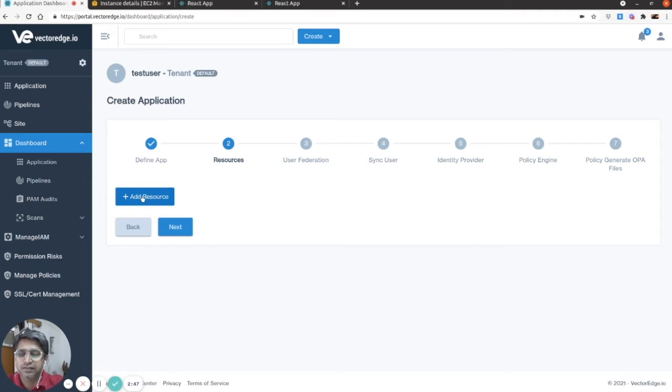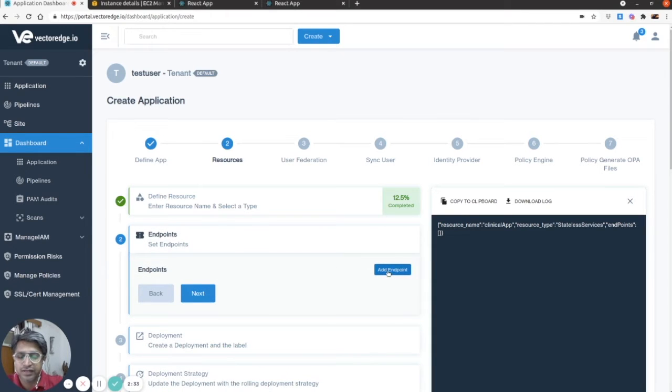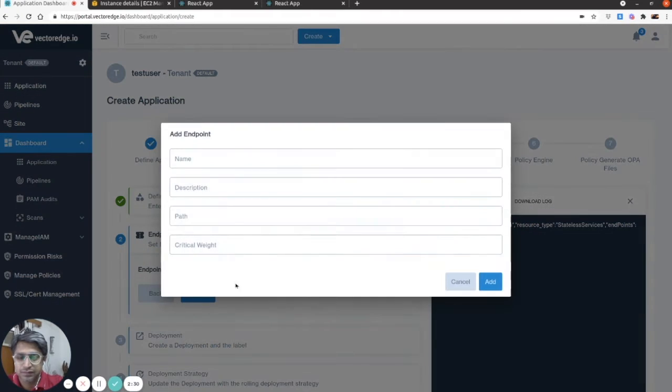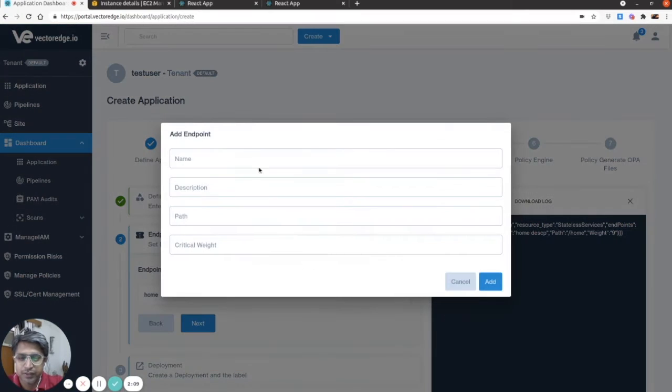Now I'm going to define the resources for Kubernetes. I'm going to create a stateless service for the Kubernetes. I'm going to define a few endpoints for this app. So let's say one is the home. So home description. This is the path of the home page, and this is the criticality of this page. And we'll add more endpoints.